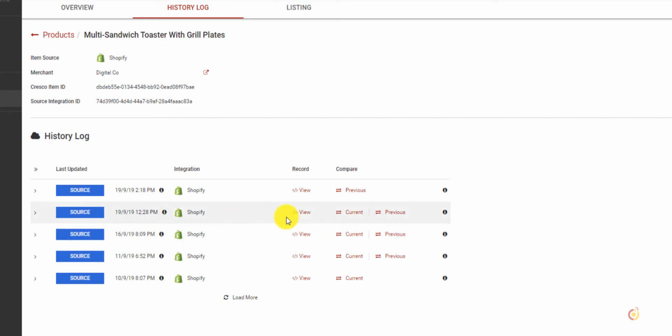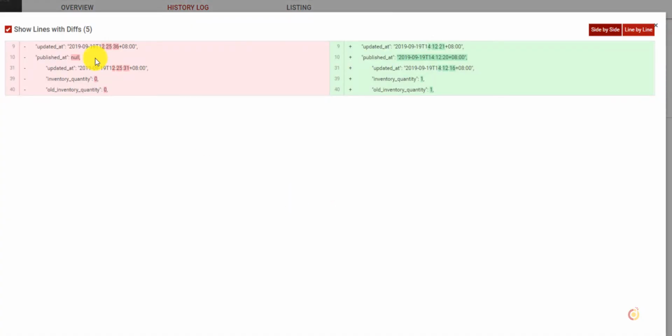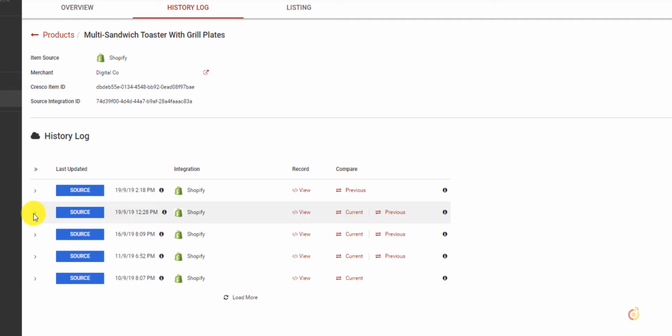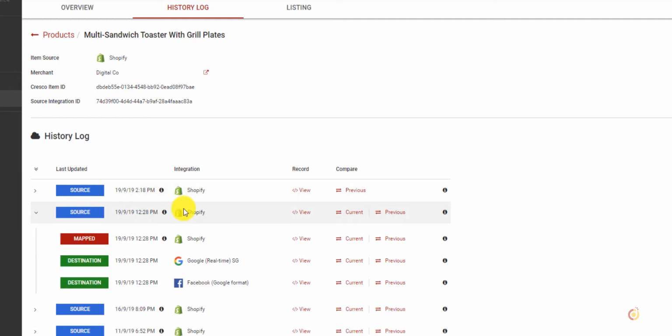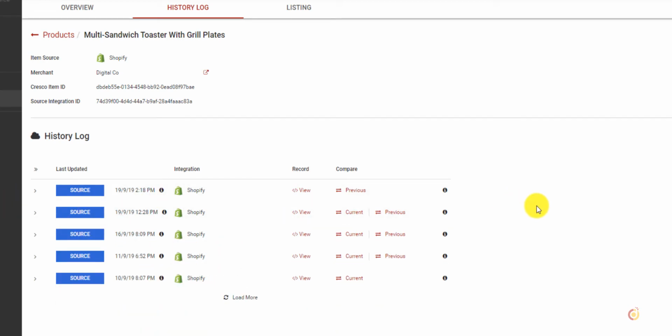If you look at the second record, you can also compare it with the current record as well as the previous record. Again, you'll be able to see the same logic, where it would tell you the source, how it was mapped, and how it was sent to the destination. So if a change had been made historically, then you'll be able to review the section, load more, and pinpoint exactly when the change was made and why.